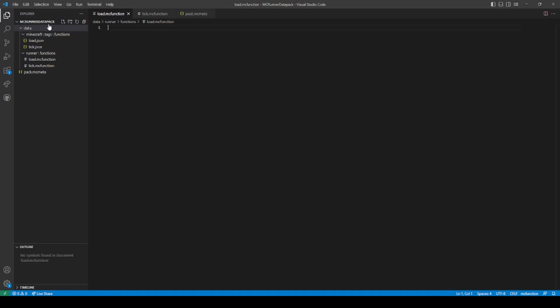Make a folder. You can call it whatever you want. I called it MC Runner Data Pack. Then inside of that, a folder called Data. Inside of that, a folder called Minecraft. Then a folder called Tags. Then a folder called Function. Inside of that, you want Load.json and Tick.json. They should be typed exactly like this, and you can find the text down in the description. You can copy and paste it.